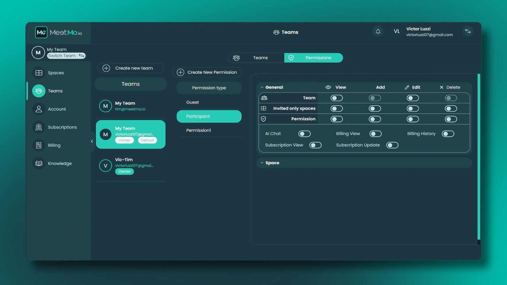This concludes our overview of general permissions. In the next video, we'll dive into space permissions and explore how they work.